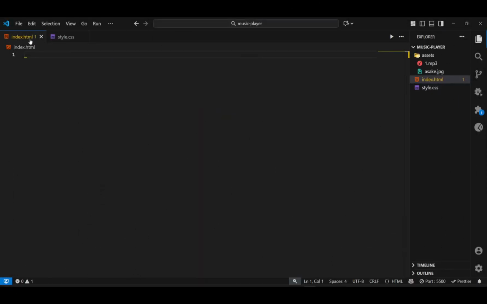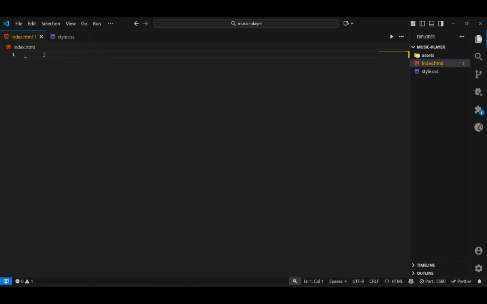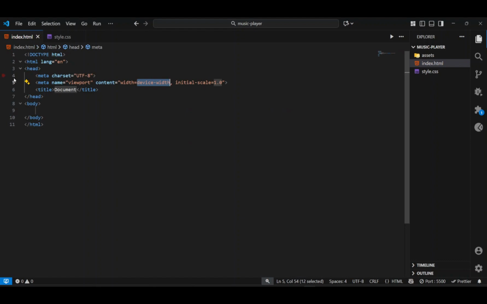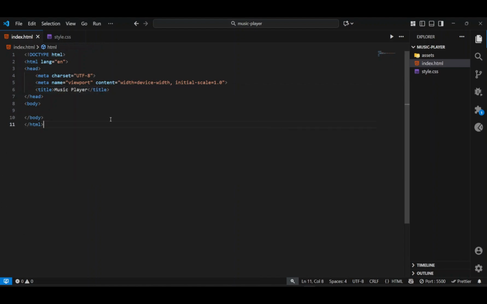So I'll be preparing our index.html file and CSS and also getting our files in order. For the assets, you can get the audio and the image in the GitHub repo, which will be linked below. So let's start. We start by getting a doctype of HTML, then we change the title to Music Player. We link our CSS.